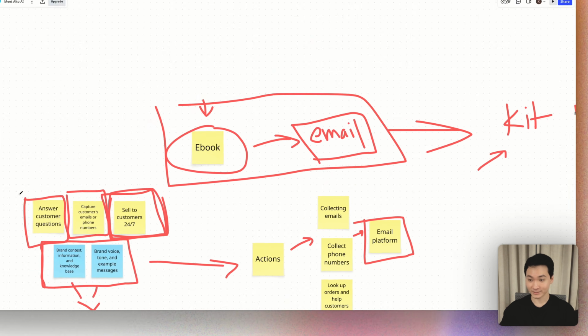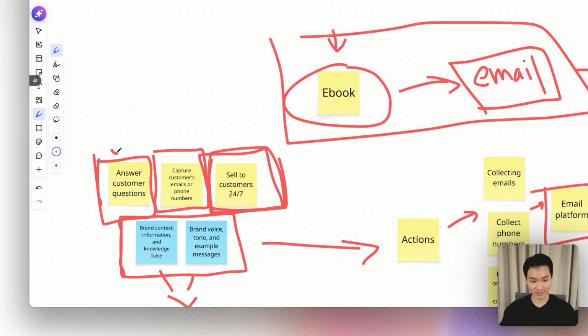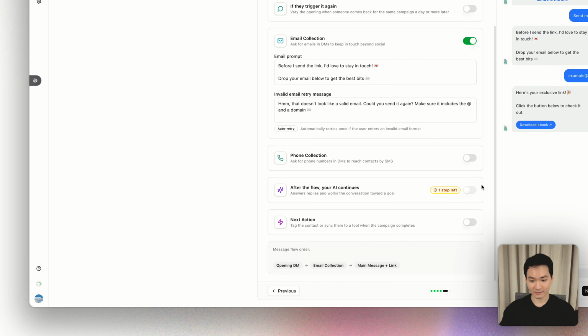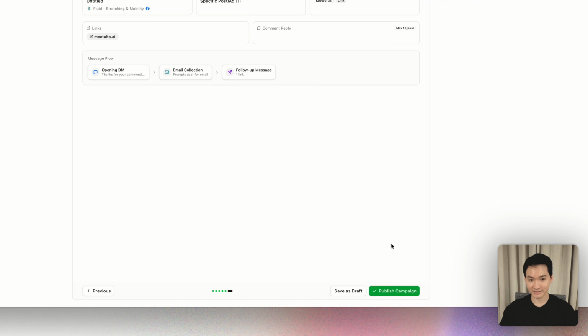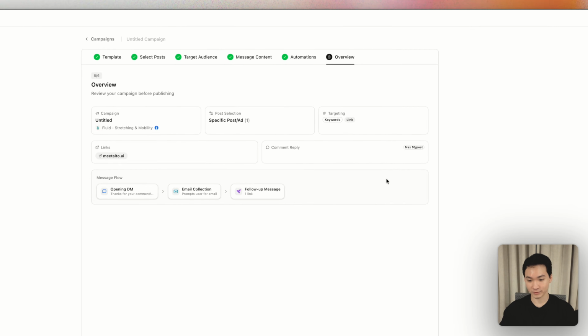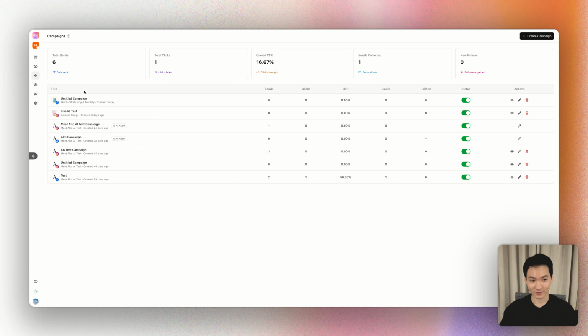So this is how you use AI for social media to answer your customers' questions, capture your customers' phones and emails and send them to your email platform, and sell to your customers 24/7 without you being there. And this is the magic of Meet Alto. It does all of this for you. Click next, and then you can see the campaign overview right here. And then press publish, then it's live. So you've created your first automation.